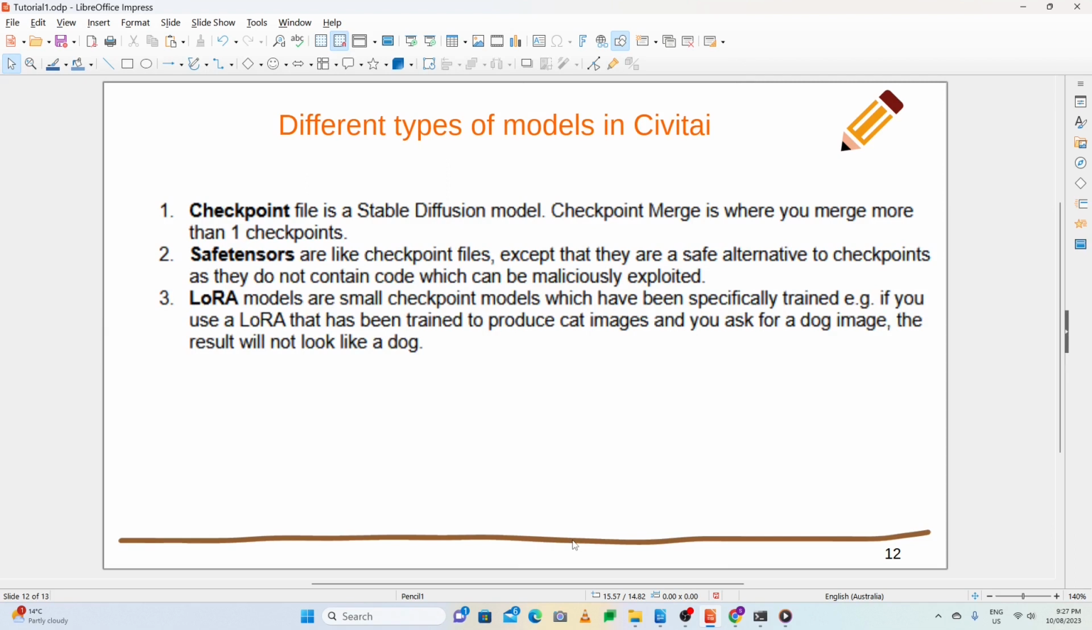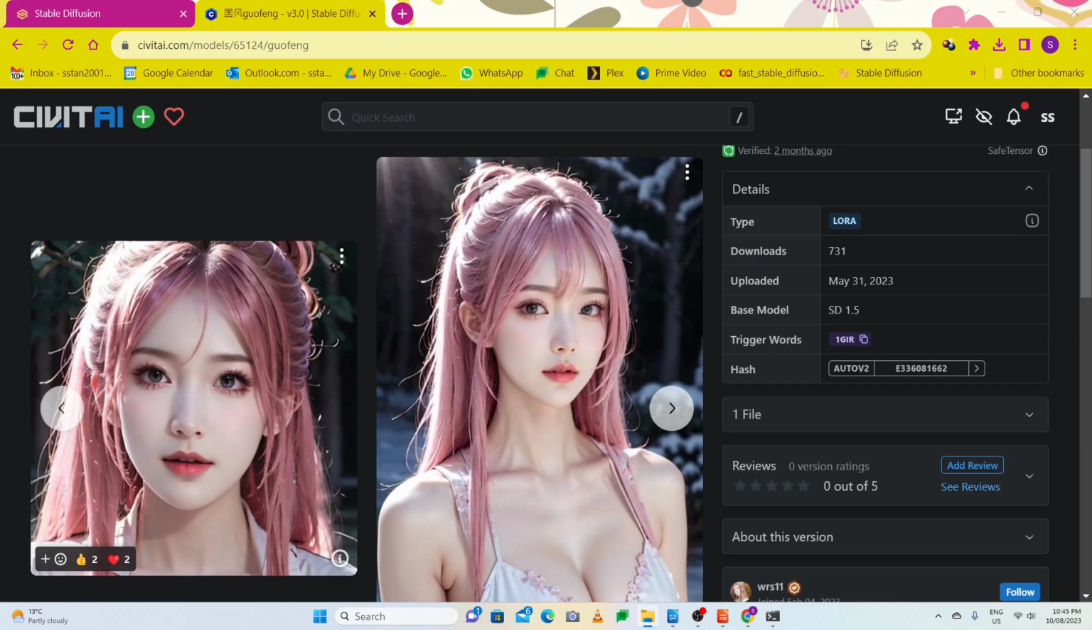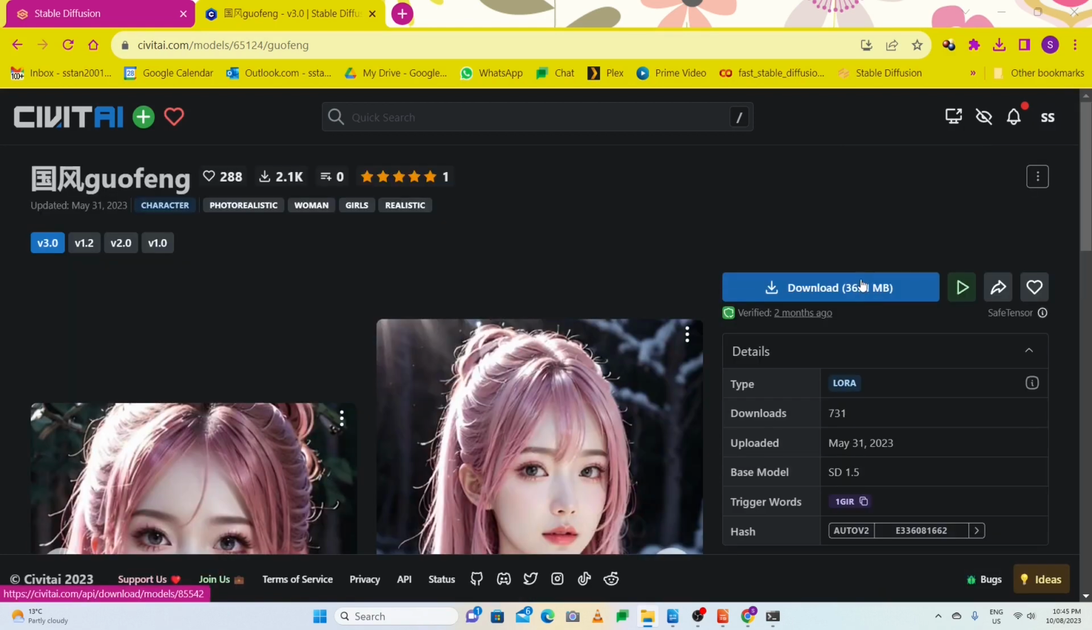LoRa. These are models that are small checkpoint models which have been specifically trained. For example, if you use a LoRa that has been trained to produce cat images and you ask for a dog image, the result will not look like a dog. Depending on the image that you want to produce, you download the associated model as well as the image from Civic AI. So in this case, this is the image that I want to use, and I've downloaded the associated LoRa onto my PC.